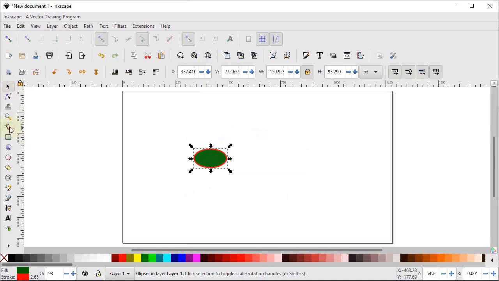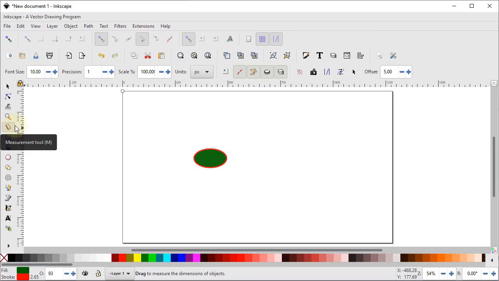Now the next one is the measurement tool. This is used to measure the length of the lines and angles between parts. But for the demonstration of this tool, we must have knowledge about the snap control bar. I will demonstrate the snap control bar in the next class.